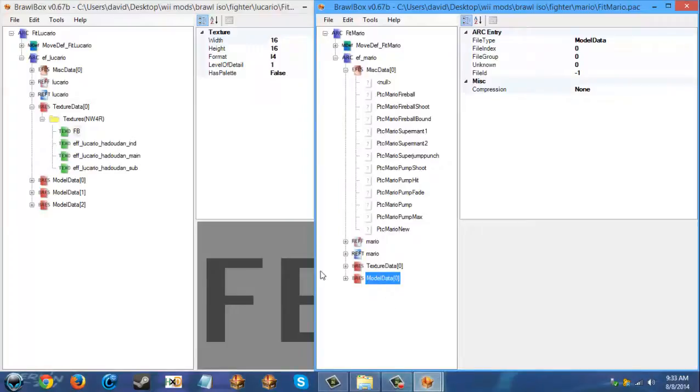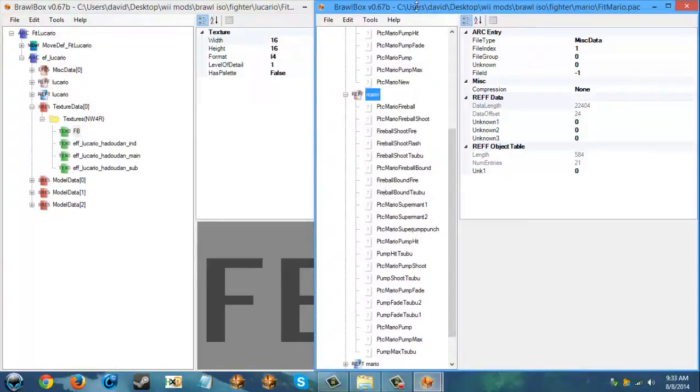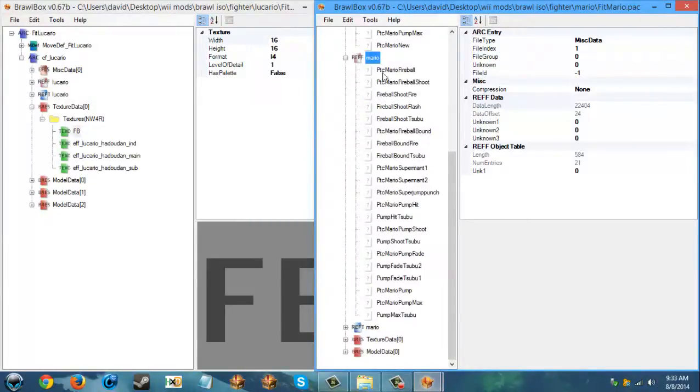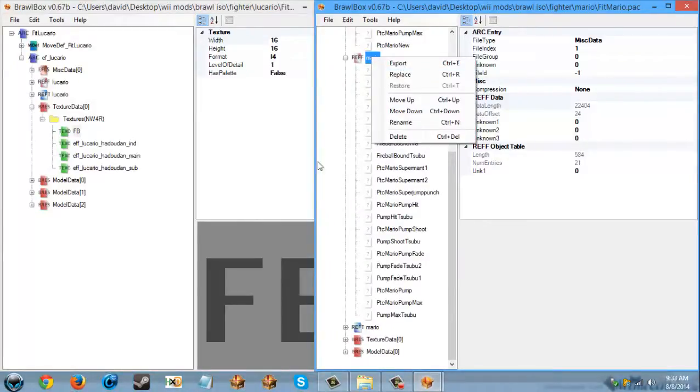Delete this. Now, if you make this PTC Mario false, it's going to read this EFF file, this pink file. If you use Brawlbox 68B, it's a lot better, because you can actually right-click and add, or I think that's Brawlbox 70. You can right-click, add new stuff.